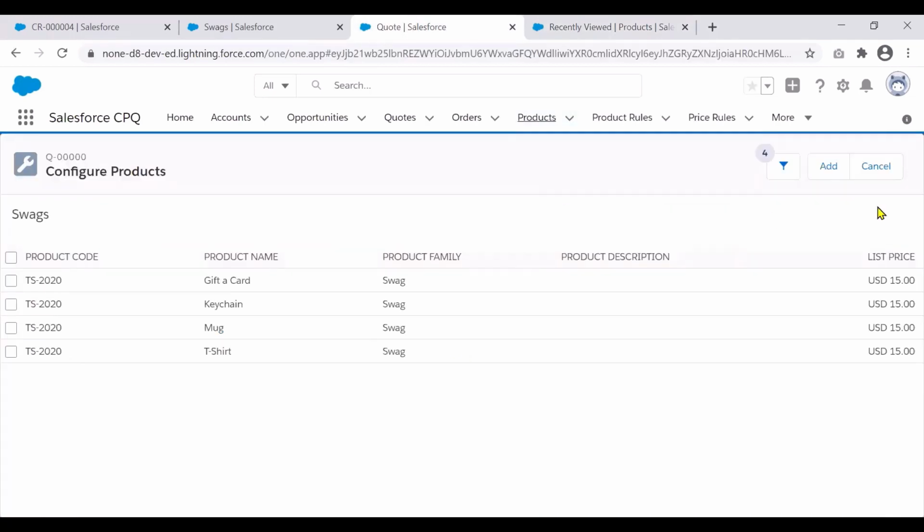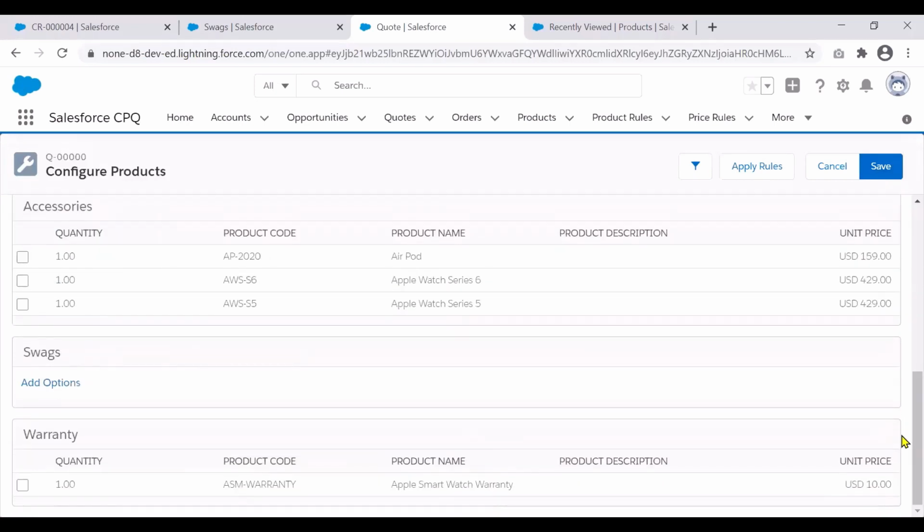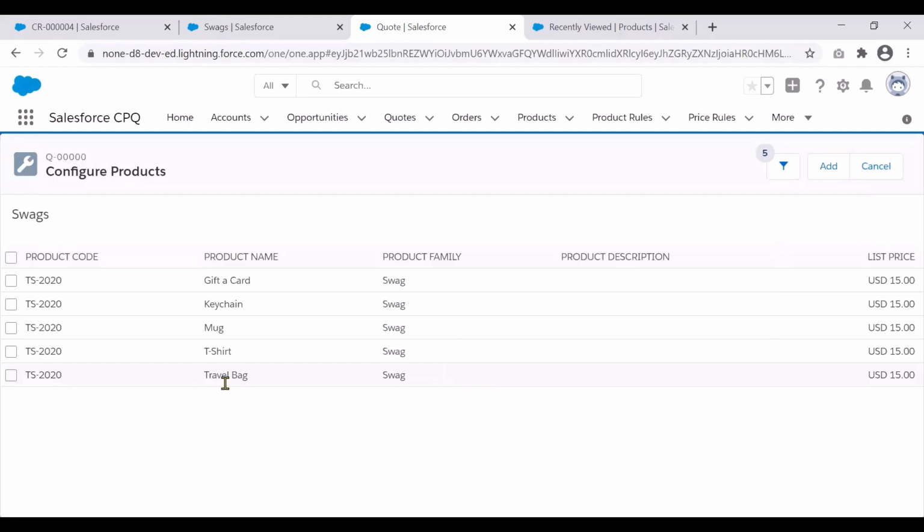Go back to our code. I'm going to cancel this real quick. And once we get on our swags feature, and click on add options, now we would notice that this product, which we updated just a minute back, travel bag with the product family swag, is available here for selection. So this is how we create the dynamic bundle.